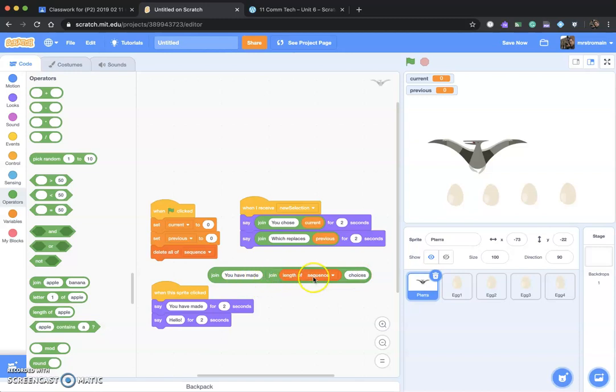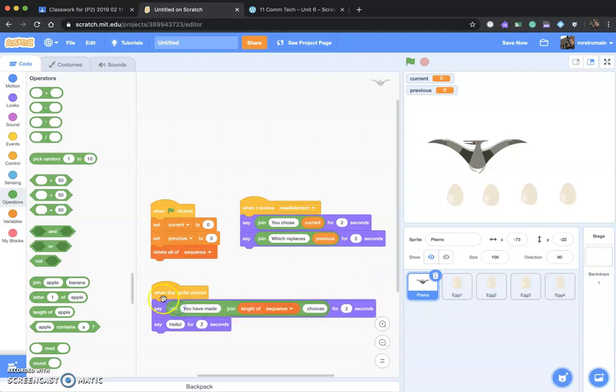So now it's going to say "you have made number of choices, choices." You have made 7 choices. You have made 5 choices. Whatever this length of the sequence is, it's going to spit this out as one big long string of text. Okay, and I want to put this in here. So when this phrase is clicked, say "you have made blank number of choices" for 2 seconds. So this should actually work now. I'm not sure if I reset it recently, but if I click on it, it says you have made 0 choices. Okay, so that worked.